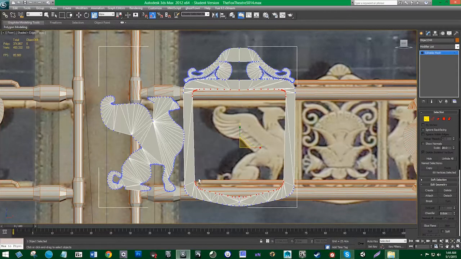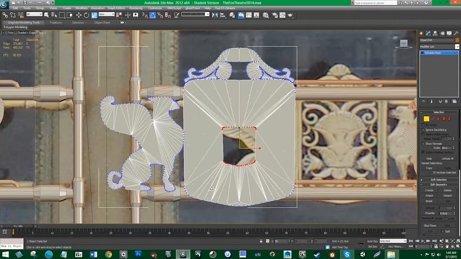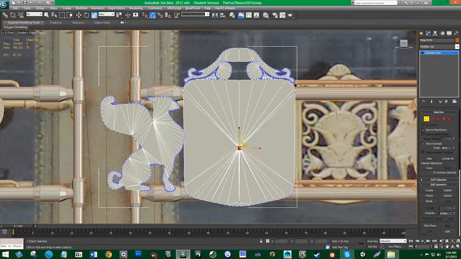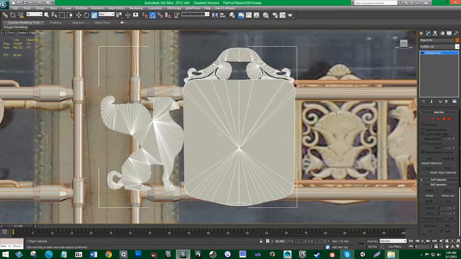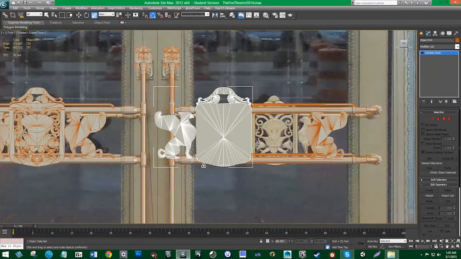Oh, looks like we missed one there. I'm going to scale them in, and just get them all in there. So that's pretty good right there. Now that's only 700 polygons, so that's alright, I guess. You know, it's not too bad. It's a lot less than what we had before.